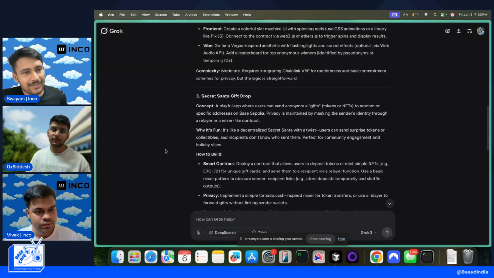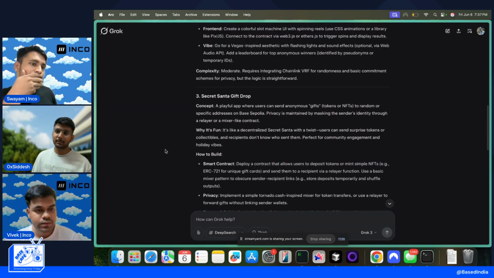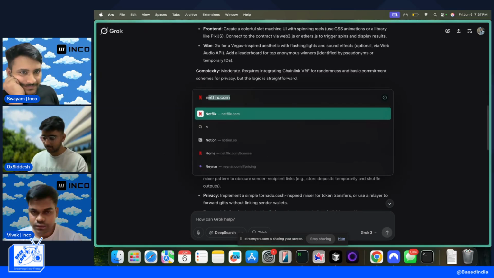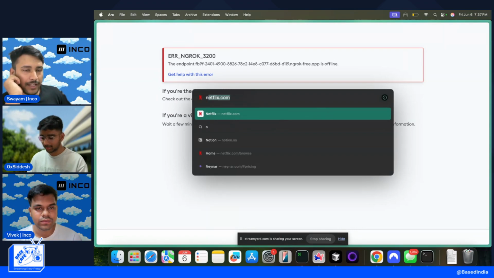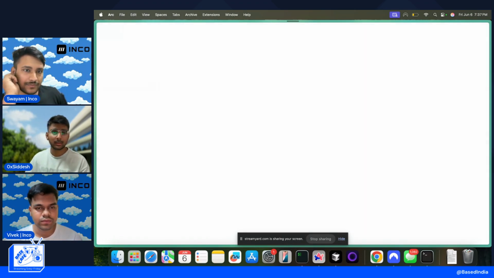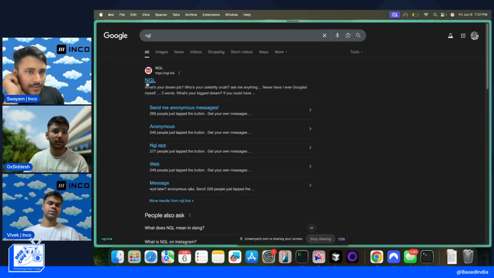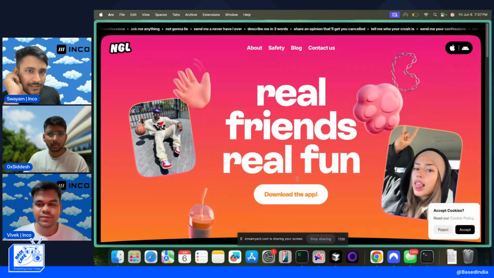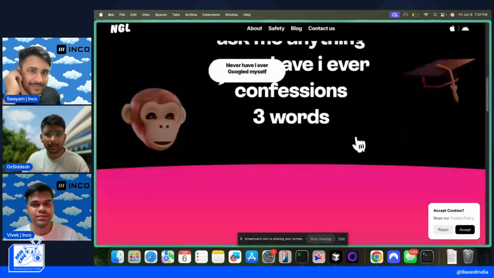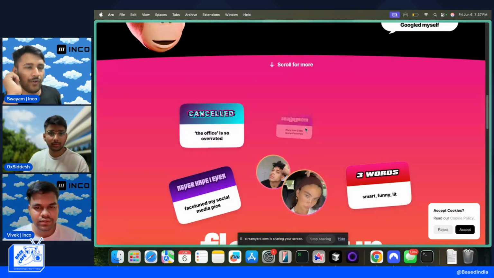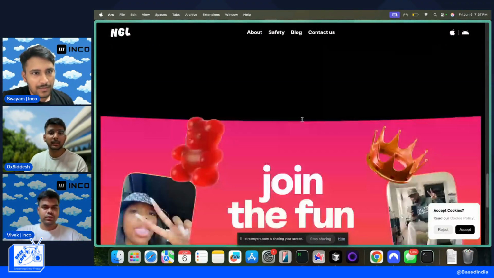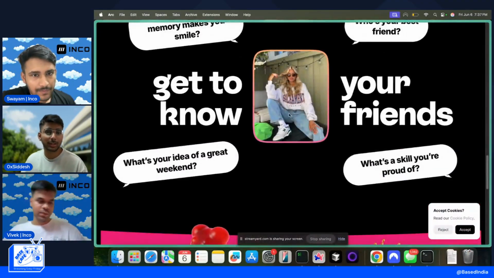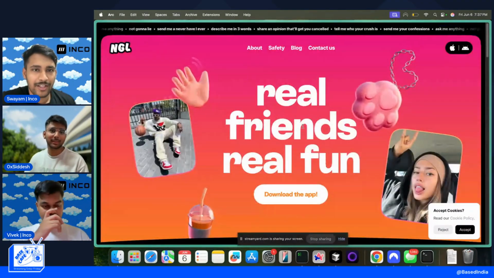So if I'm understanding it correctly, we're going to build this Not Gonna Lie platform. I have not used this before. I think it's ngl.link. Oh, you have to have an app for this. I can't use it on web. No, we won't build on this, but we can have a simpler version of this on Farcaster. I never used this, that's why I thought I'd give it a try.